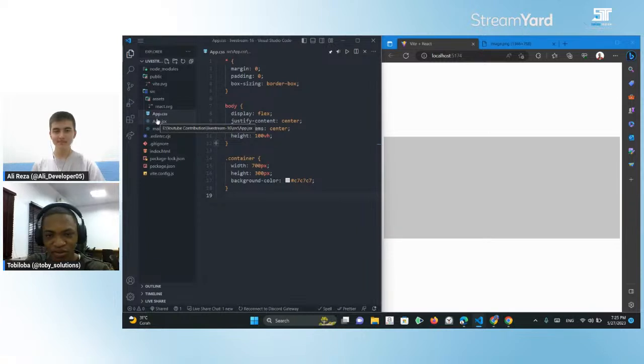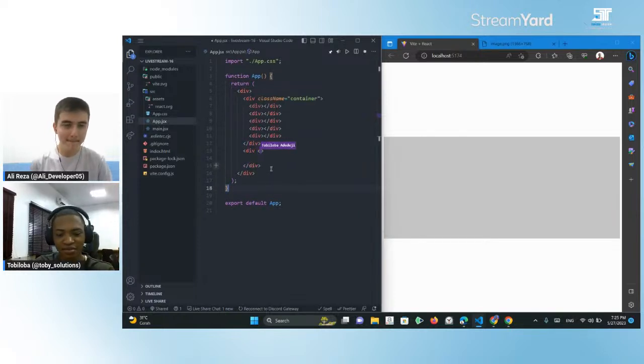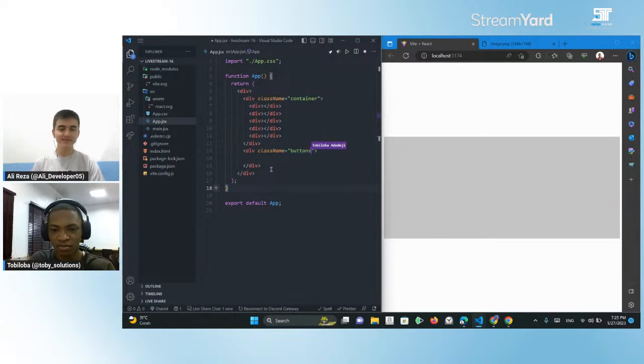So right from where Ali stopped, I'll continue. I'm going to create another div and give it the class name of buttons, because this is where my buttons will exist.